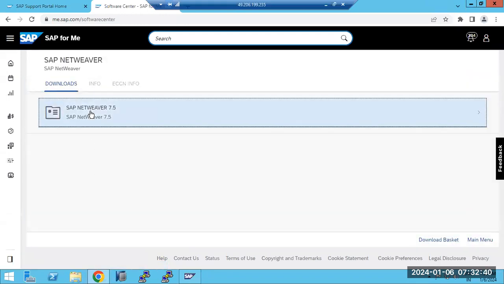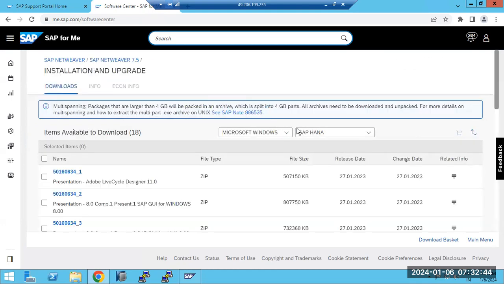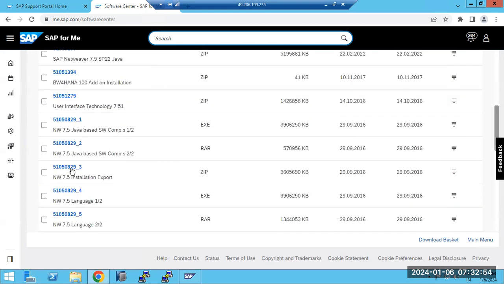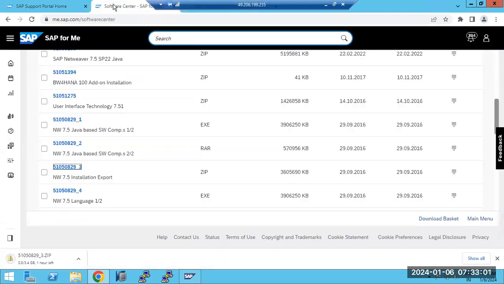NetWeaver 7.5 is the latest version, and you can download it here. Select the installation export, click on the OK button, and the file will be downloaded. We need only exports; we don't require the remaining things. This 3.4 GB file is getting downloaded. This is the way we download the list of software from the service.